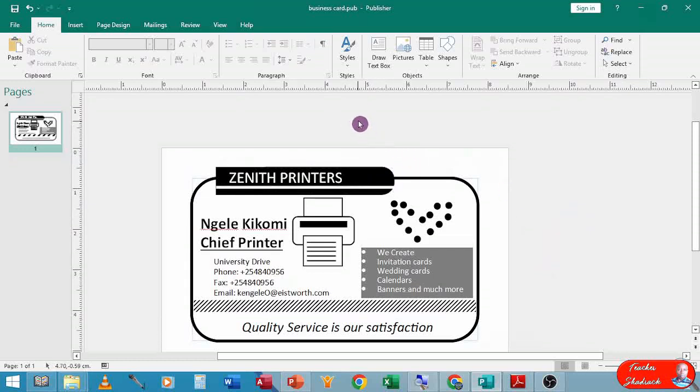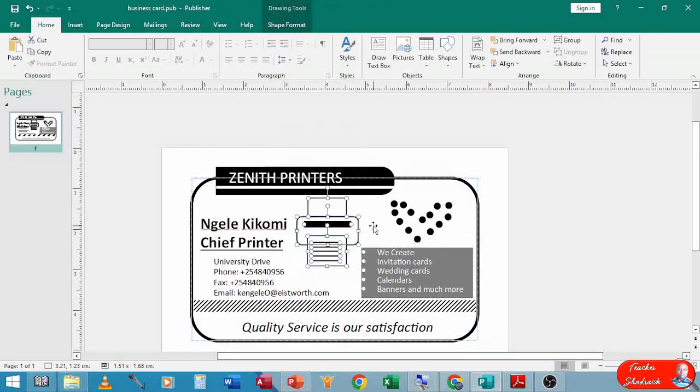The only thing that probably I need to move a bit is the printer to move slightly from Gele Kikomi towards the right. So how do I select that? Either I hold shift, but I can also handle them like this. See how I am highlighting them? I like that. And then I try to drag when they are together. When everything is selected, I move towards the right direction.